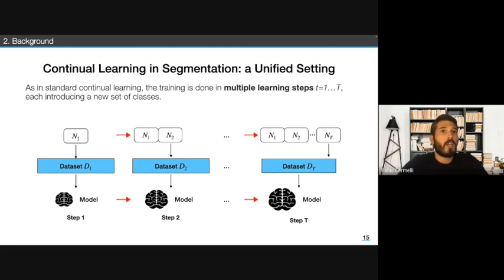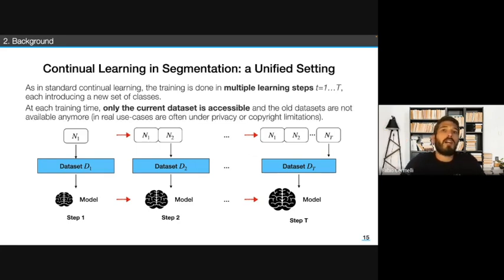What is important to say is that only the current dataset is available to the model to learn the new classes, and we cannot rely on the old datasets. This is a very strict scenario, but it is what often happens in the real world. Because when you have a model, either you buy it from some vendor, so for example you buy an initial model and you don't have access to the data on which the model was trained because the company training the model does not release it.